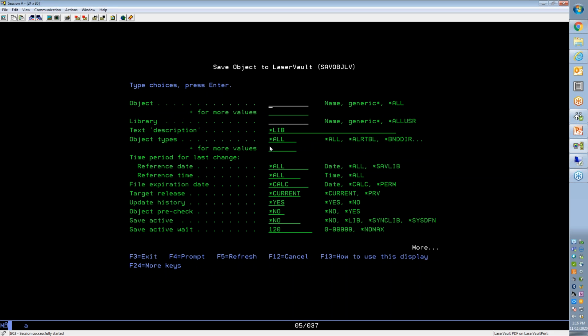Save objects, pretty similar to the save object using tape. And this is all transmitting through TCP/IP. So there's minimal hardware that's required for this.